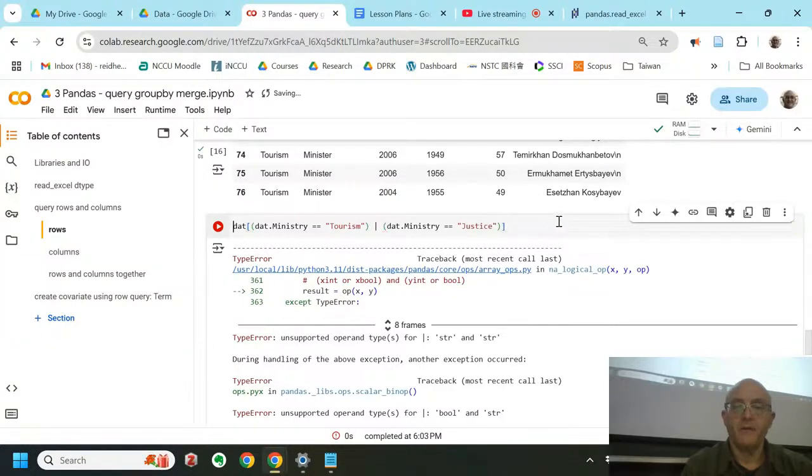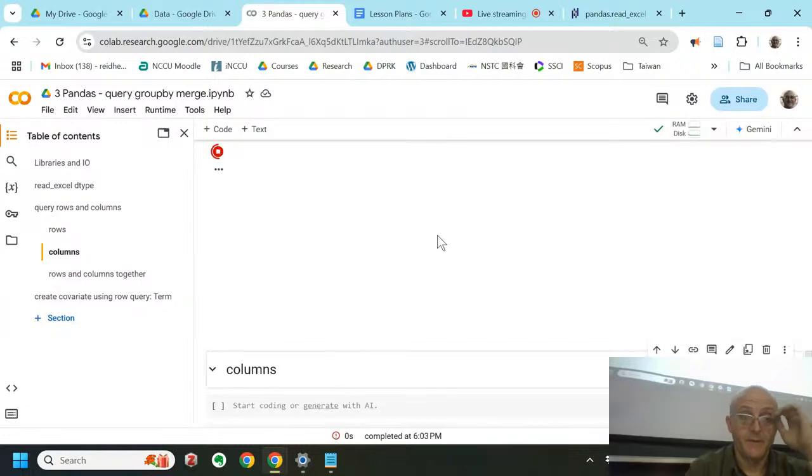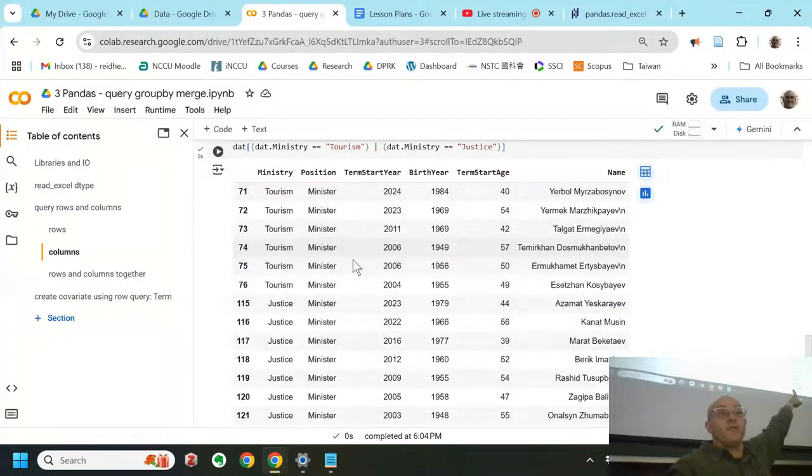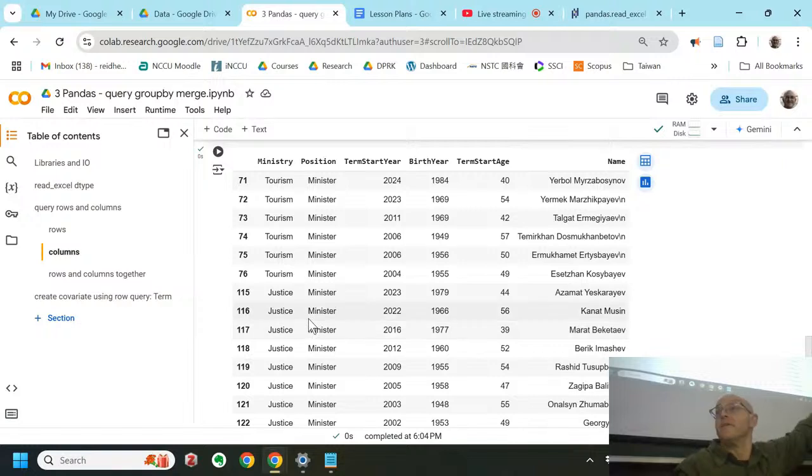Right. Okay, so now I have dat.ministry equals tourism in parentheses, or, and then the same, and then dat.ministry equals justice in parentheses. And now if I run that, right, now I get all the tourism and all the justice ministers, right?